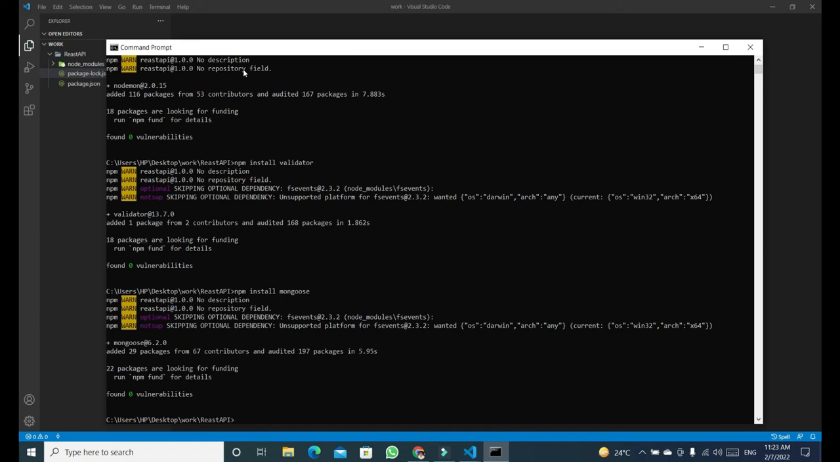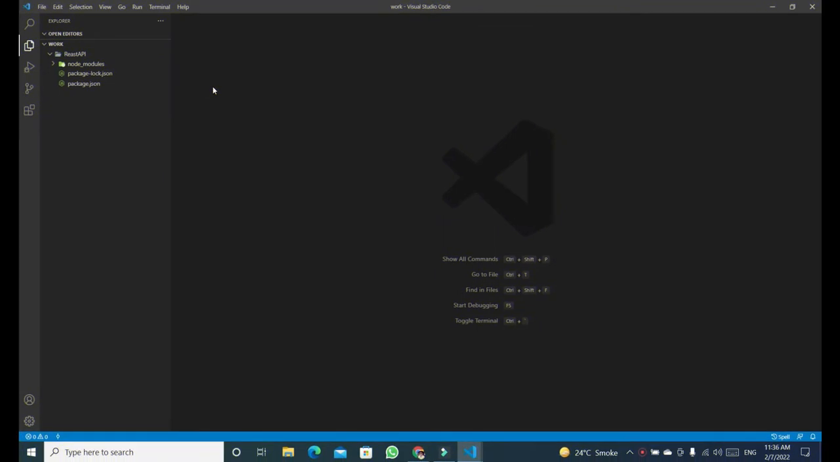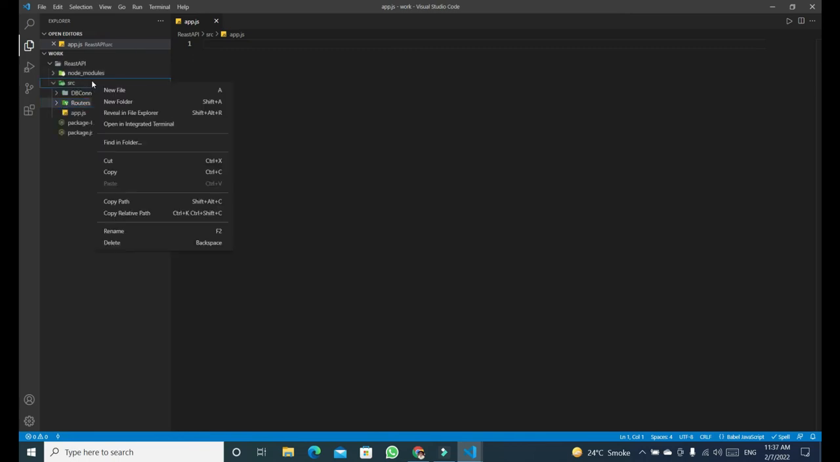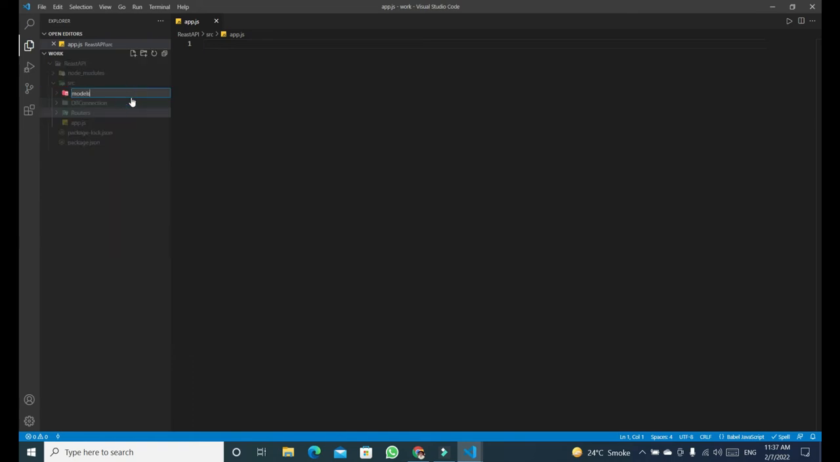Now check whether our environment is set up successfully or not. So here in my Visual Studio Code, I am going to make some essential folders and files that I will use later. After making the folders and files, now go to your file app.js and write some code.